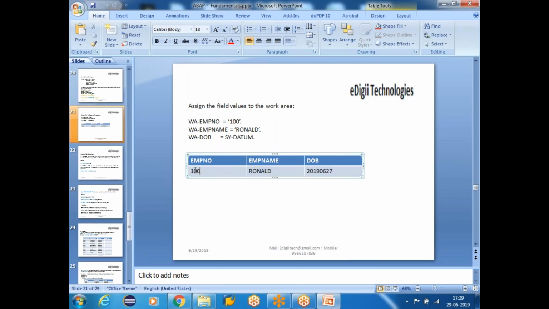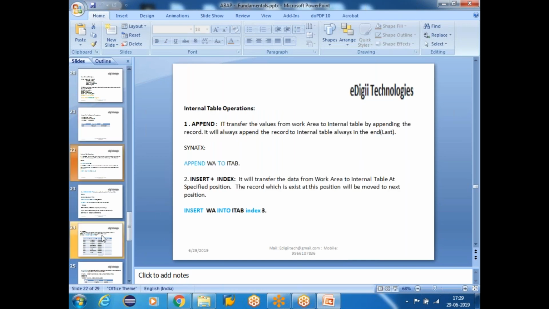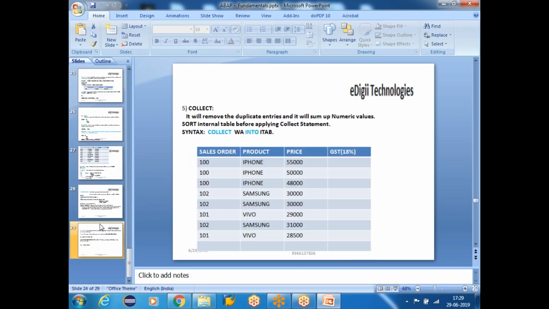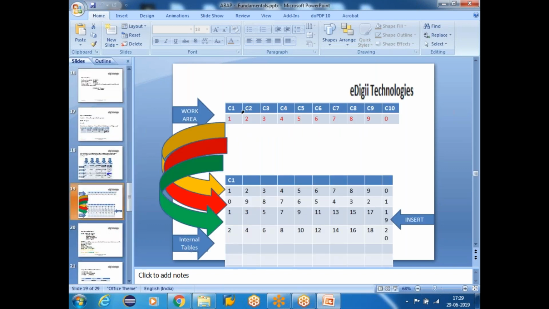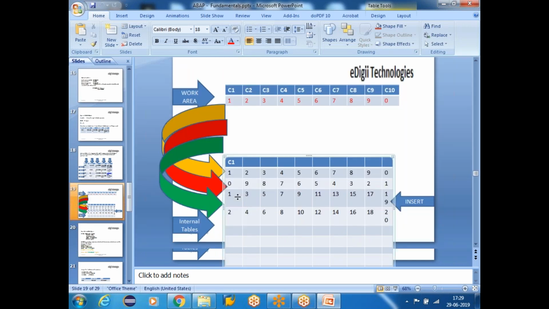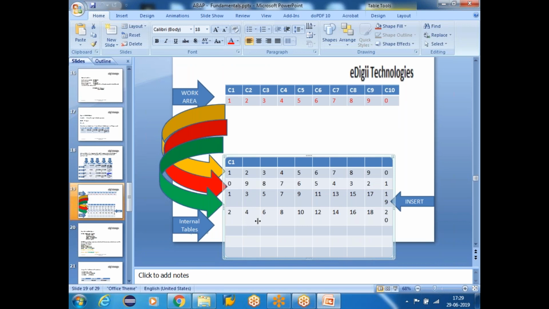If you see the work area in debugging mode, you are going to see the record in this format, guys. Next, we also have the internal table. Now you can see this is my work area, this is my internal table, guys. How can you move the data from the work area to the internal table? We have some operations. One is APPEND. With the APPEND statement, we move records from the work area to the internal table, record by record, and every record will be stored at the end, guys. That's the APPEND statement.